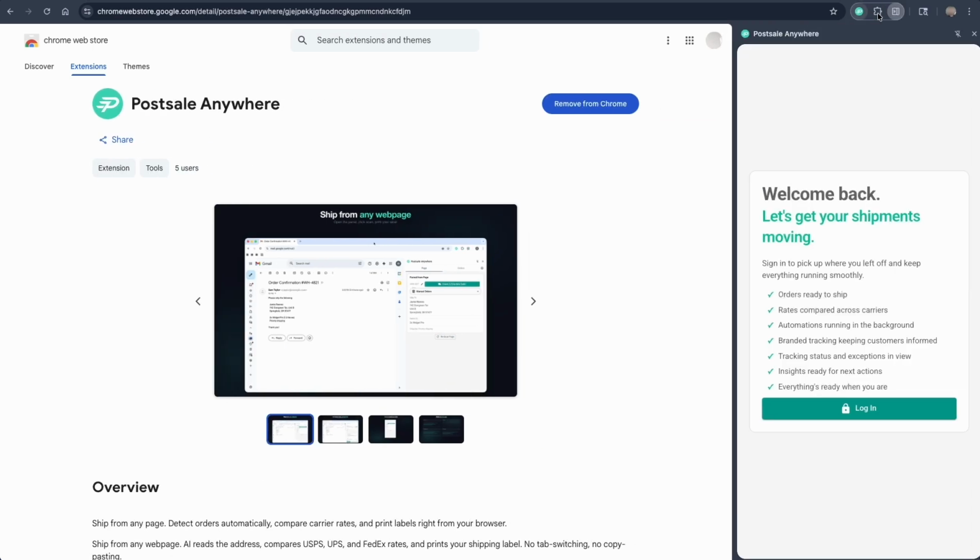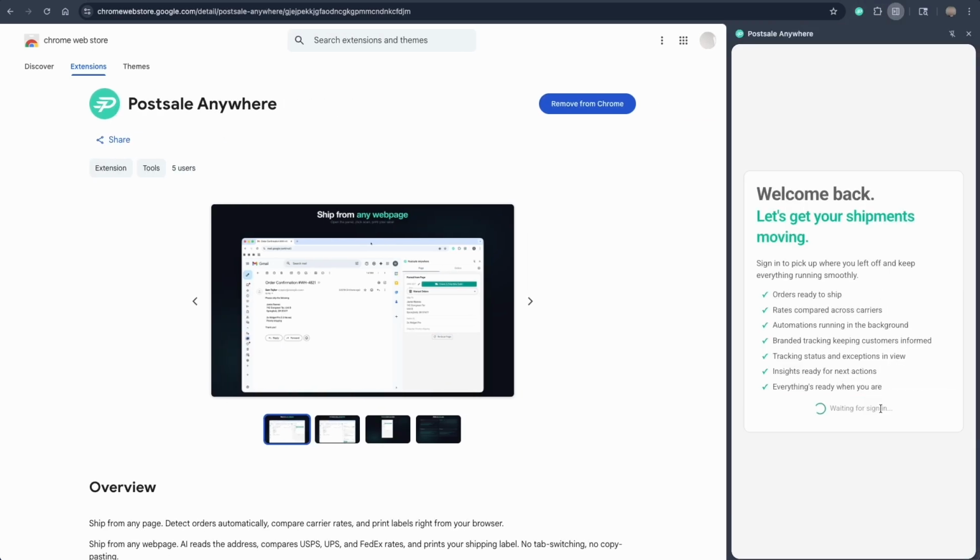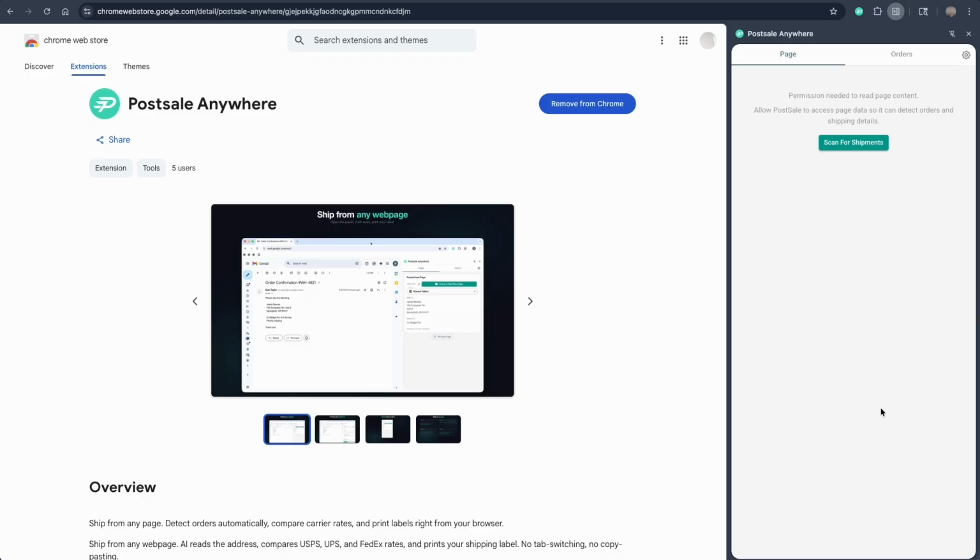The first time you launch Postsale Anywhere, you'll be prompted to log in with your Postsale username and password. Once you're logged in, you're ready to start capturing information from web pages.